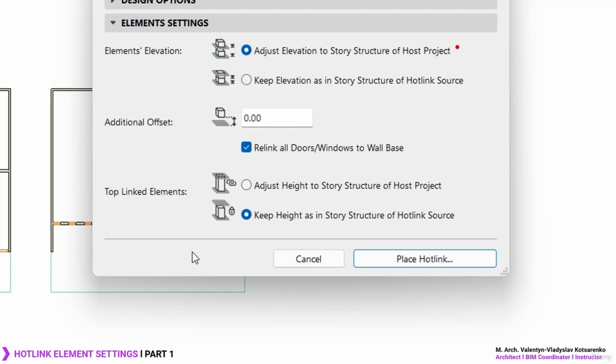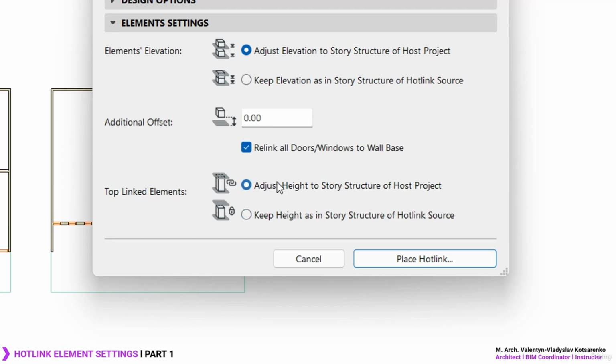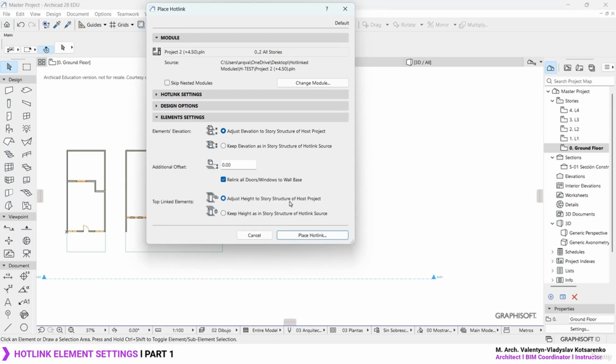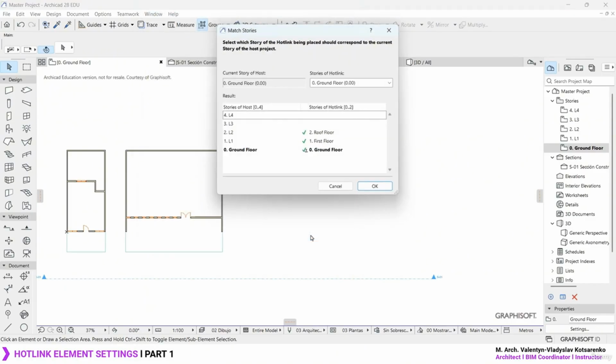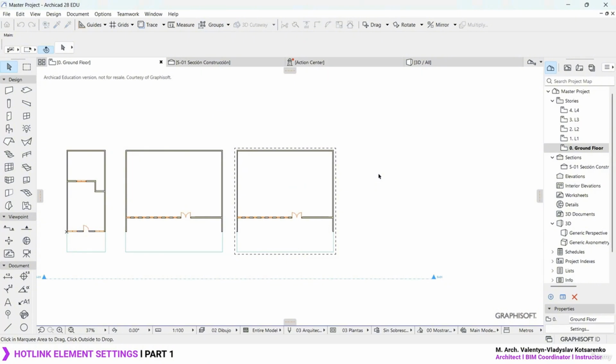When you activate this option over here, you can choose how you want to link your top linked elements. Whether you want to keep the height as in the story structure or whether you want to adjust the height to the story structure. Let's activate the first option. Adjust height to story structure, place hotlink, press OK. Let's place it close by here.